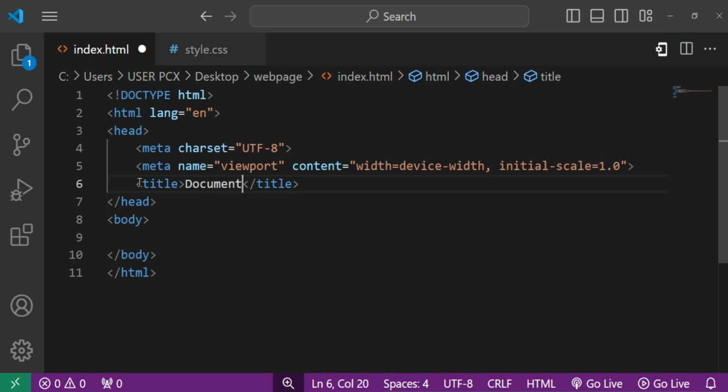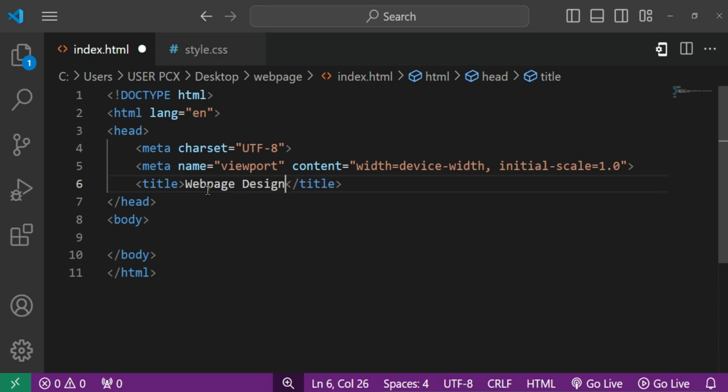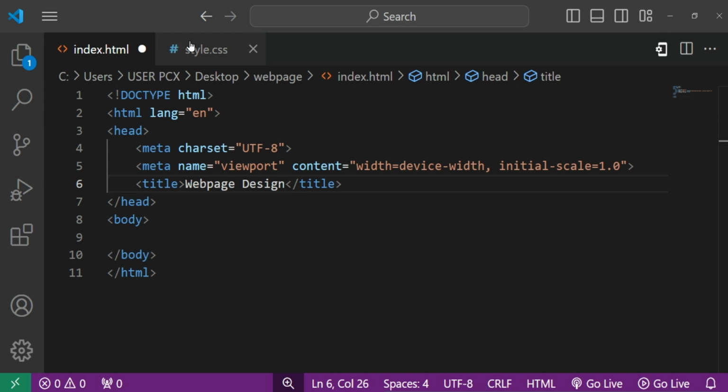So the first thing to do here, look at our title here. Let me name the title as web page design. So meaning that when you open your website, this will be the title. Okay, so the next thing is to link our HTML to our CSS, so that when I'm making changes to your web page, it will reflect. So we want to link these two together.